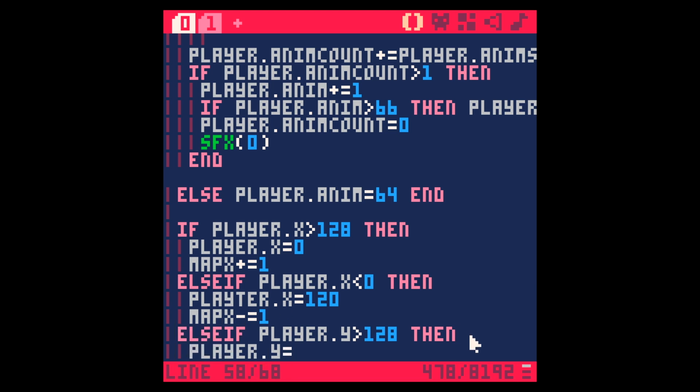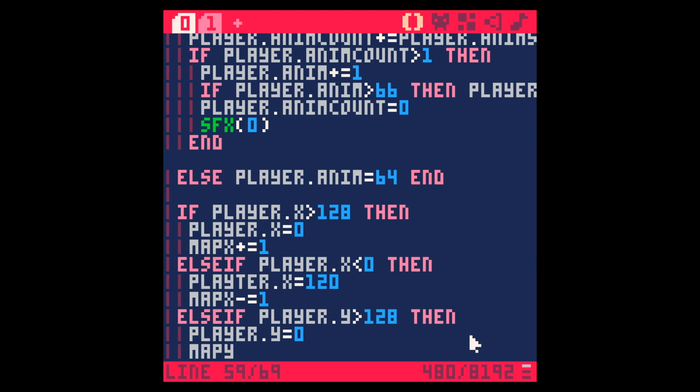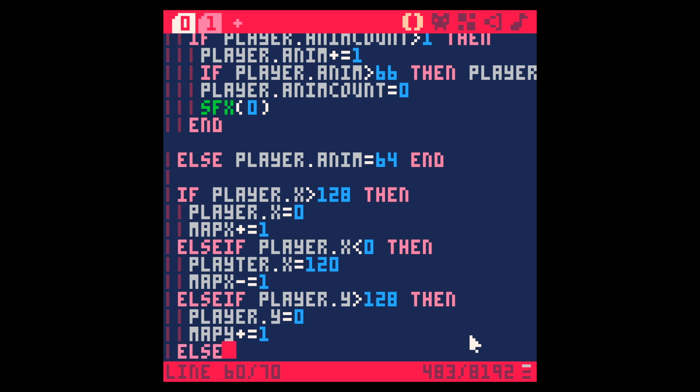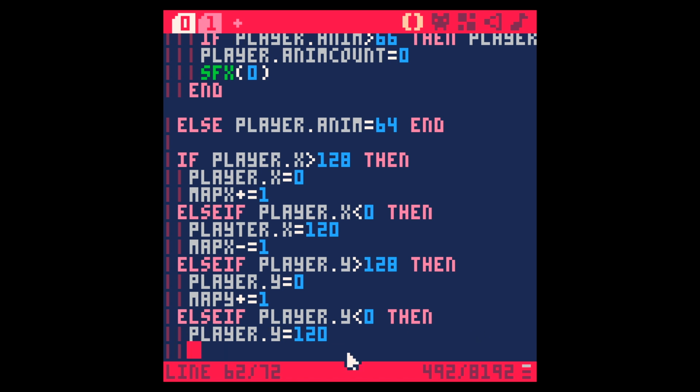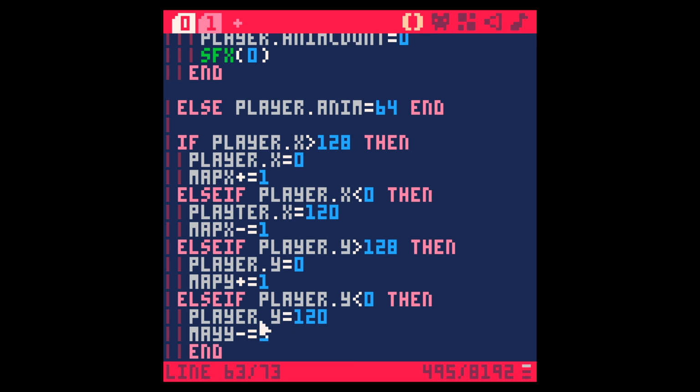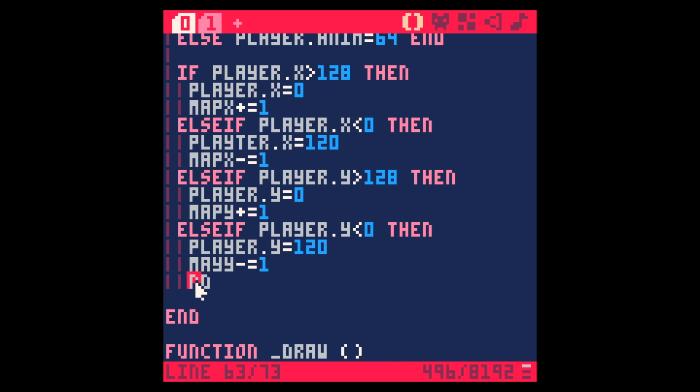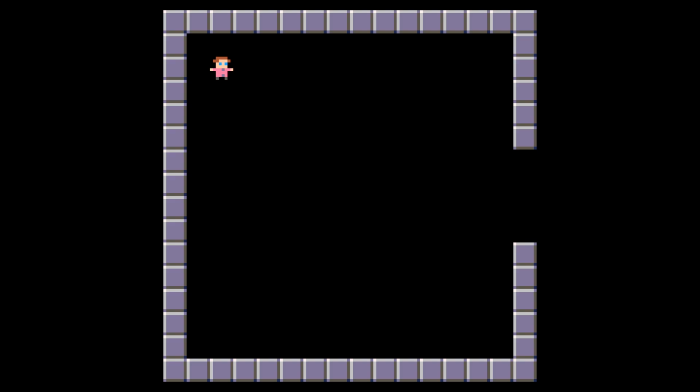Player.y equals 0. Map y plus equals 1, and then finally else if player.y less than 0, then player.y equals 120. Let's tab that out, and then map y minus equals 1. End. And of course there is a syntax error. There is always a syntax error. In this case, I'm not entirely sure what it was. So let's test that. Let's try and walk through a few rooms.